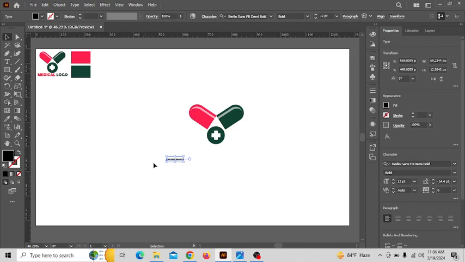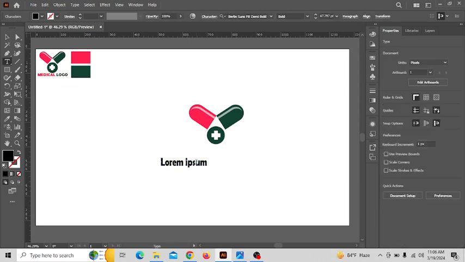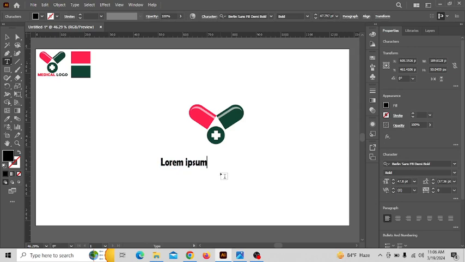Which type tool? I need it bigger like that. I need it a little bit bigger. A little bit bigger. Yes. So right here, I need it now here. Just type medical like that. Medical logo. Okay, exactly, it is done.